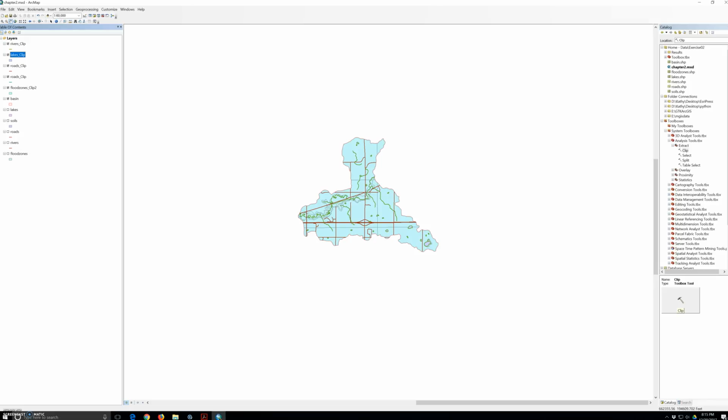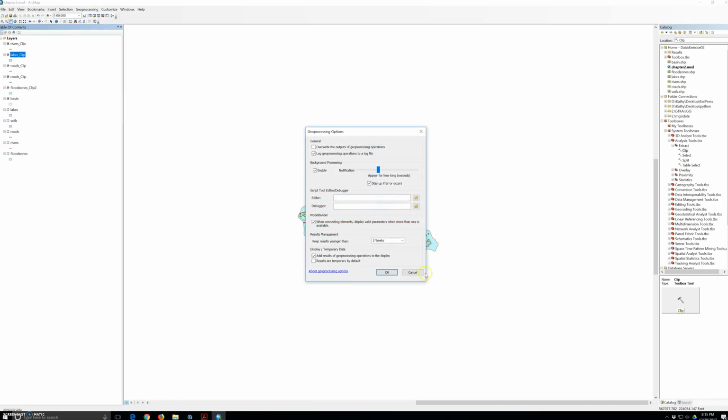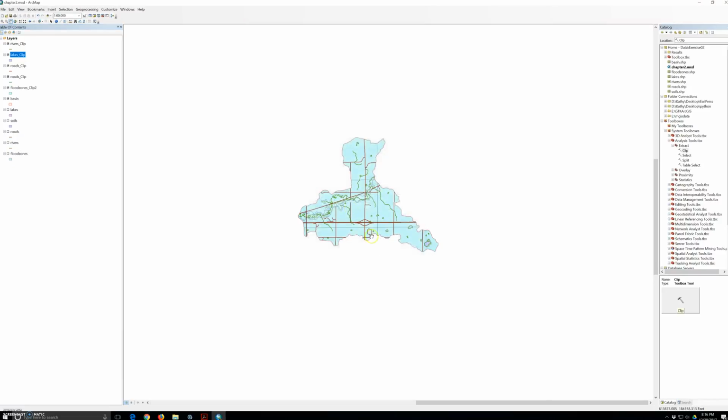First, we're going to modify the geoprocessing option to prevent overwriting files. So we're going to go to geoprocessing options, and on the ArcMap menu bar, we click on geoprocessing and geoprocessing options, and under the general heading, clear the overwrite. So check and clear the overwrite the output of geoprocessing operations checkbox, and then we click OK. Right now it's not checked, and we close it out.